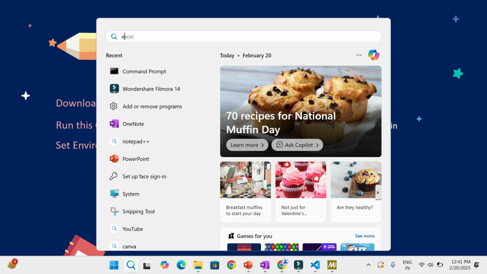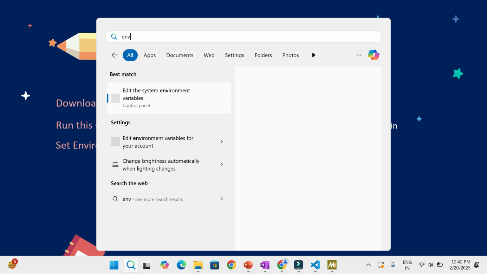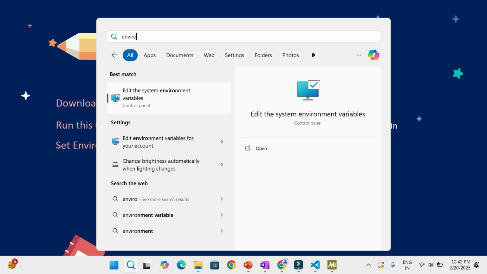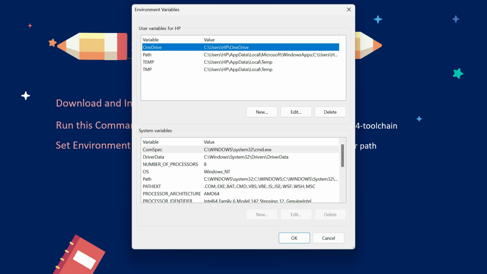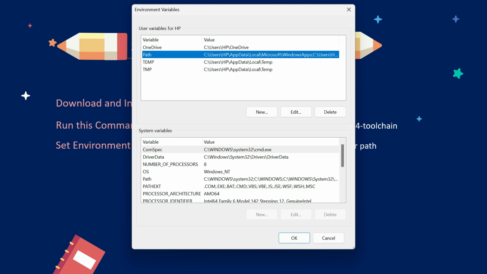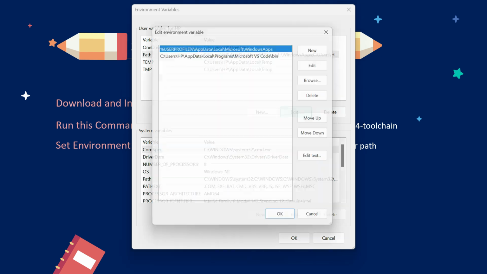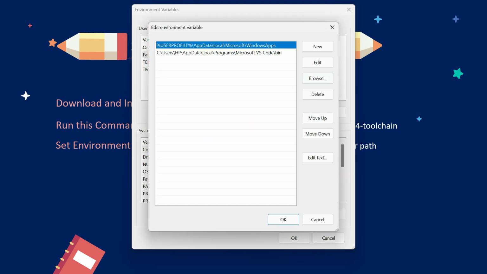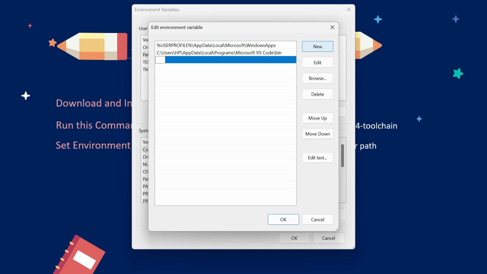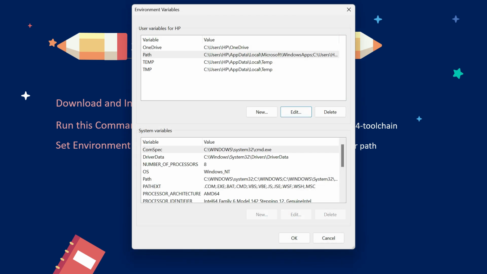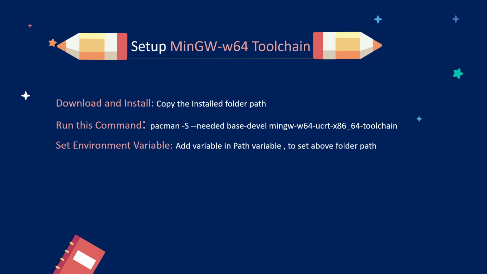Search here for environment variable. Okay, now click on this Path, then click on edit. Check if the variable is available. It's not there, so click on new. Paste the path which we have copied from there. Then click on OK. Okay, so this step is completed.